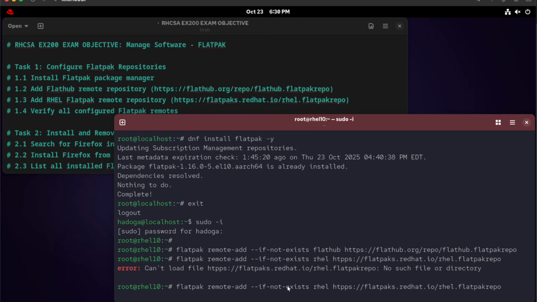Yes, Flatpak remote add. If not exists, then RHEL HTTPS. Oh yes, of course. I'm sure you're already laughing at this. So HTTPS, yes, HTTPS, of course. So hit enter. Yeah, good. 1.3 says add RHEL. Okay, we just did that.